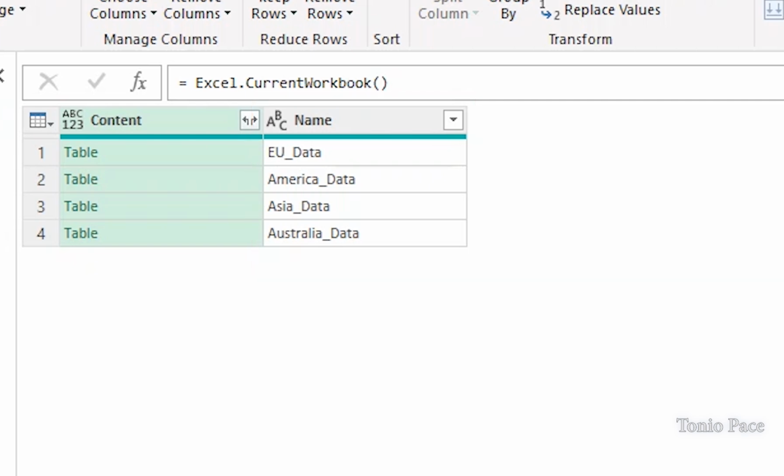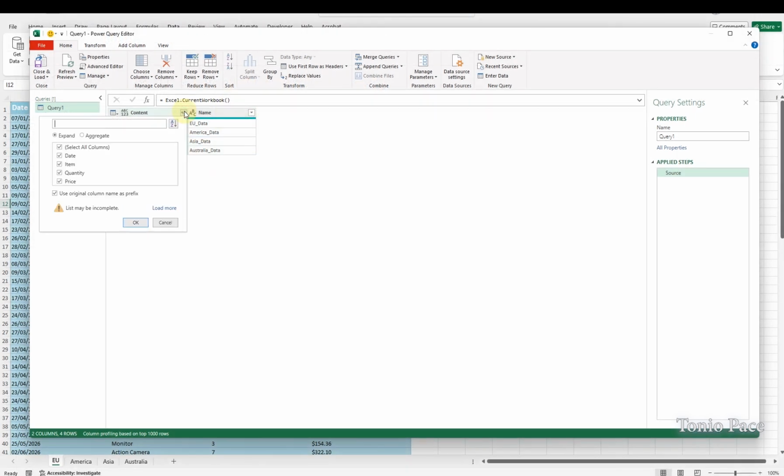The next step is to combine all 4 tables together. To combine the 4 tables into a single table, let's look at the content column. At the top of this column, we will see a small icon with 2 arrows pointing outward. This is the Expand button. Let's click on the Expand icon.